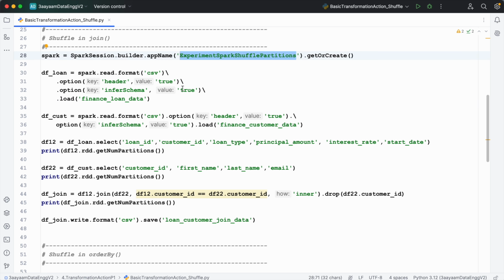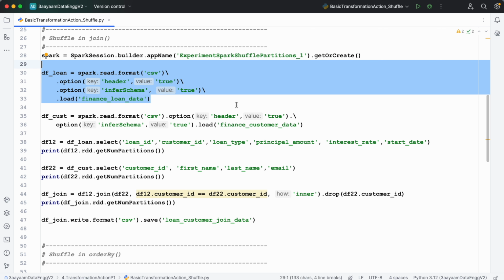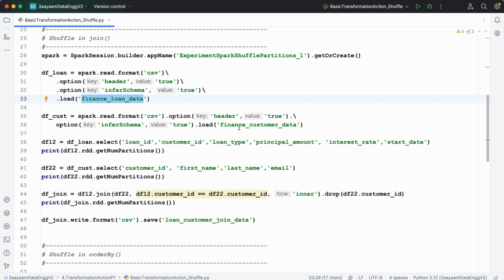By the way, I have named it experiment Spark shuffle partitions, maybe _1, because I'll do 2 experiments. This is the loan file. I'm reading it from the finance loan folder, and the second one is from the finance customer data. It is as simple as that.